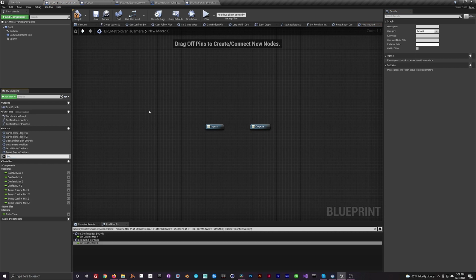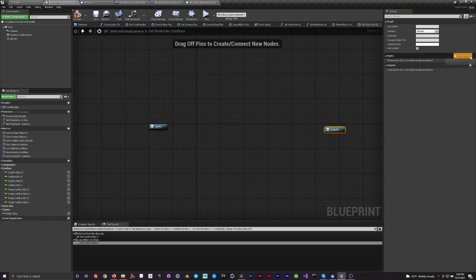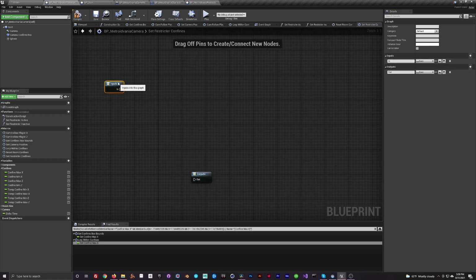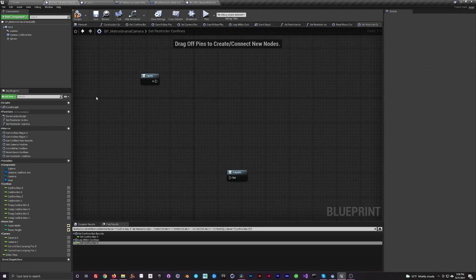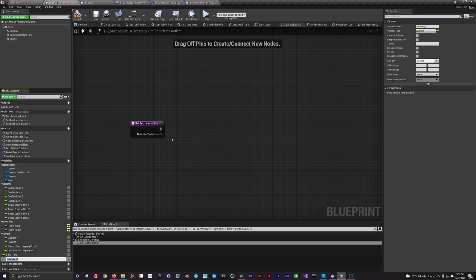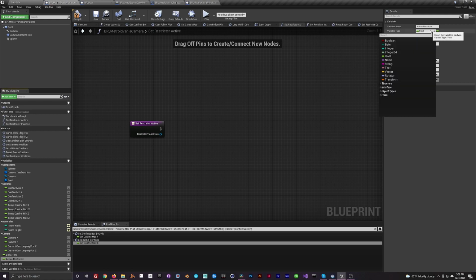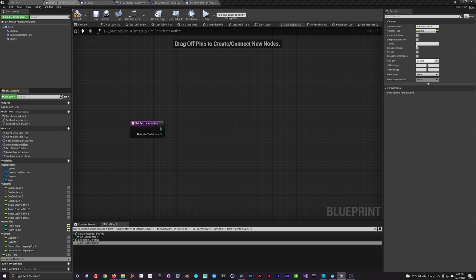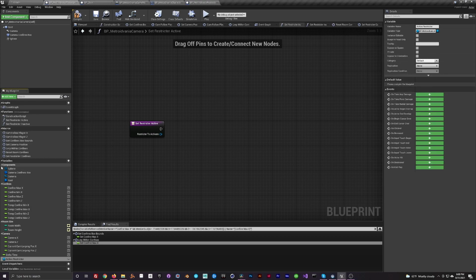Now create another macro called set restrictor confines. And this is the macro that will be setting the new restrictor area that the camera will be bound in. So now if you go to the set restrictor active, you'll see that we passed in the restrictor to activate. So we'll need to assign that to a variable. So make a variable called active restrictor and set it to the type of the restrictor that we made. And I'll just move it into the components category.